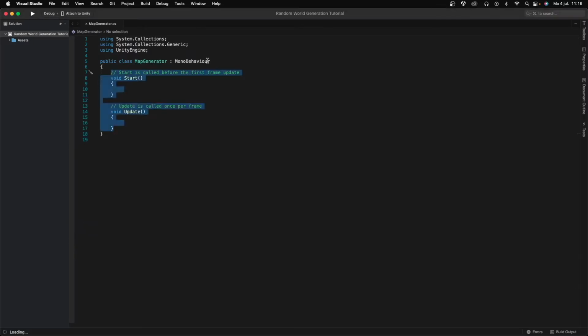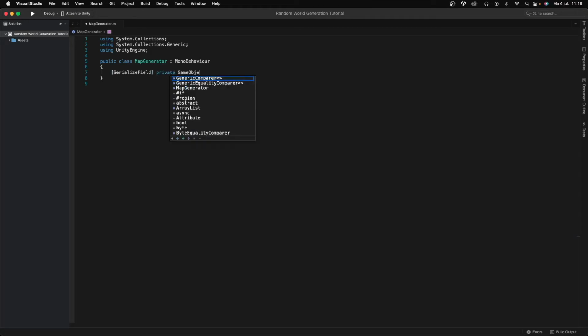So let's remove the start and the update method, and I'm going to start off by creating a serialized field private game object array called building prefabs. So basically what this does, it creates an array, so multiple prefabs of the buildings that we're going to be spawning. It's going to be private, so other scripts can't access this, and it's going to be a serialized field so that we can set this in the inspector without having to make it public. Serialized field private transform array, which I'm going to be calling spawn locations. And then I'm going to head back into Unity to set both of these variables.